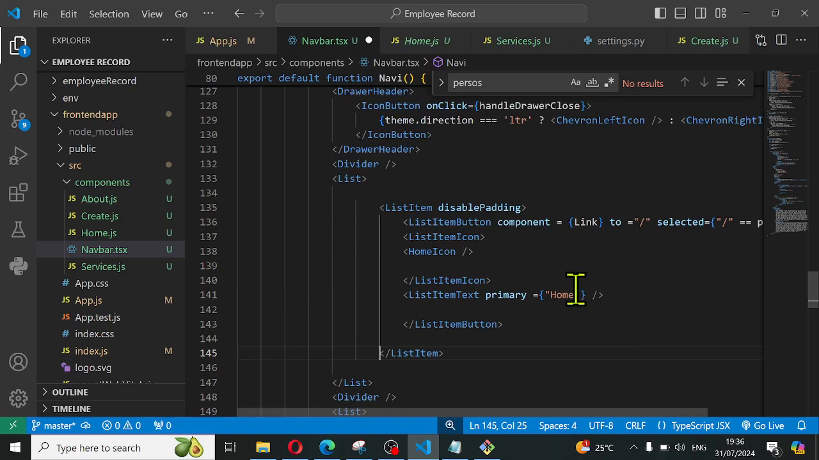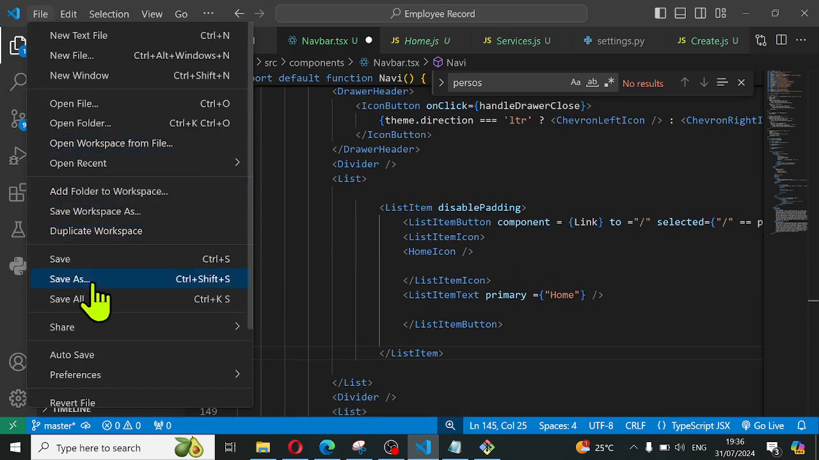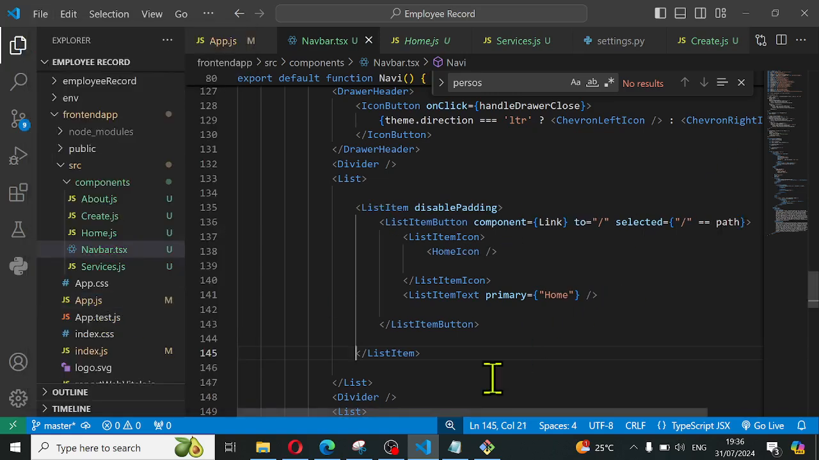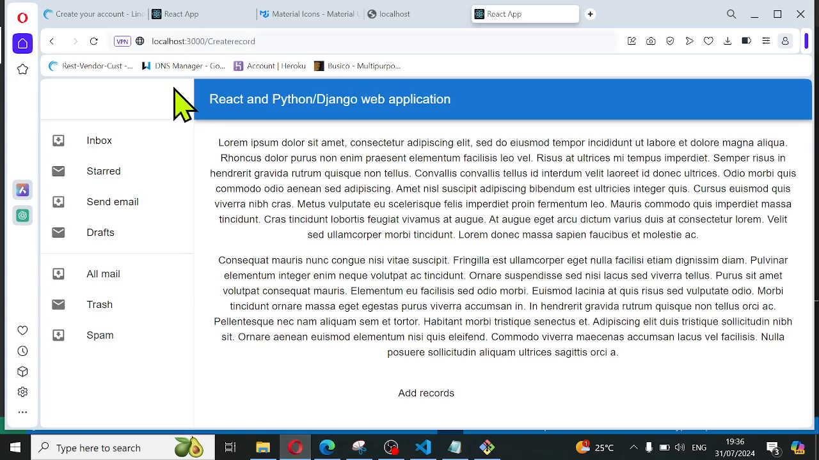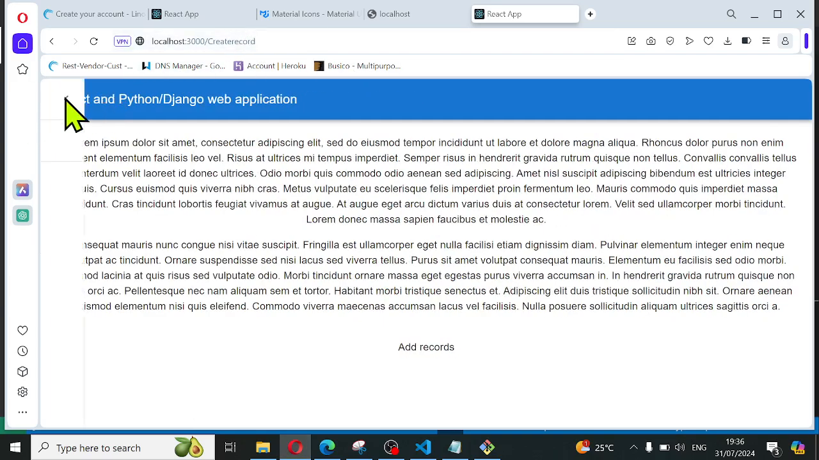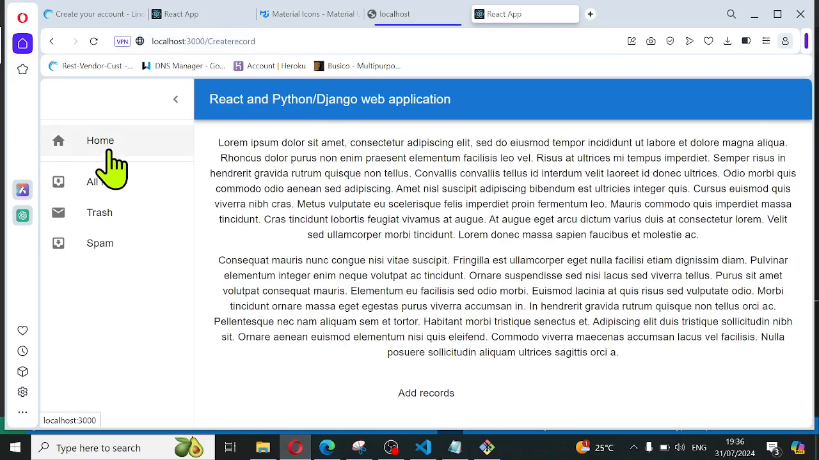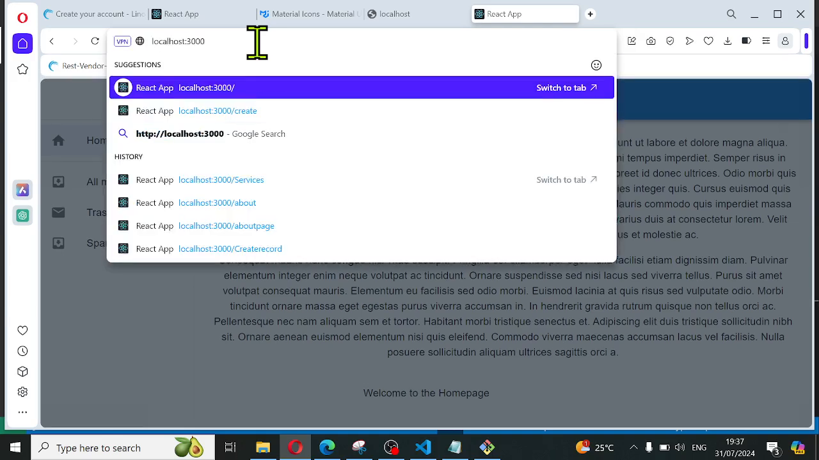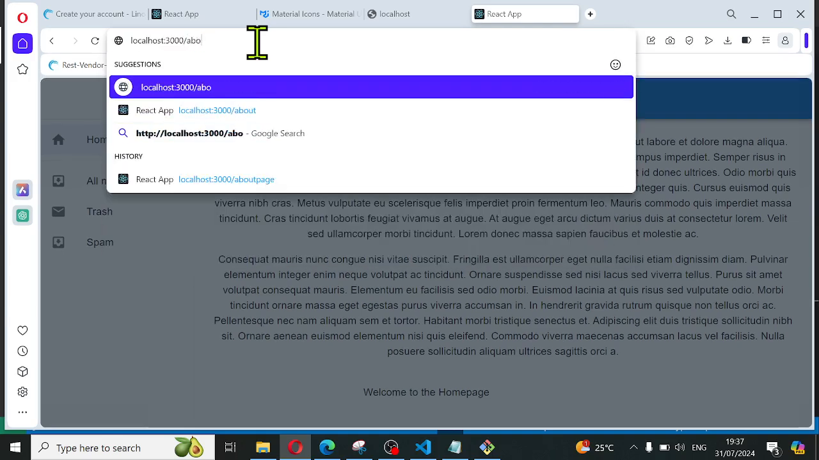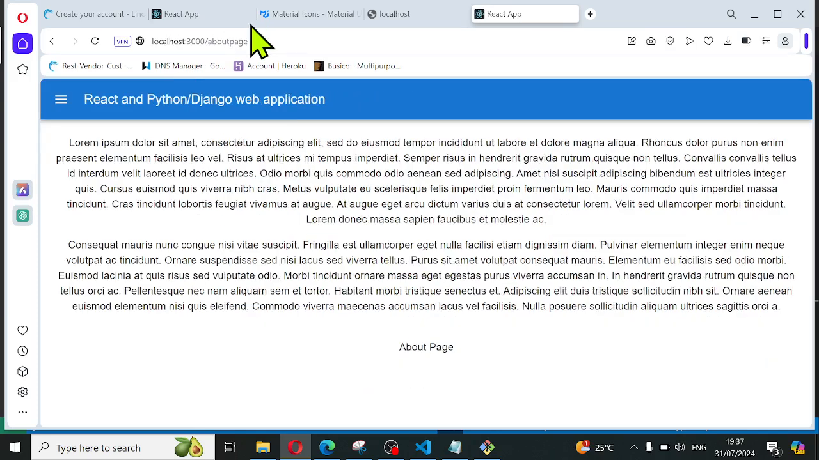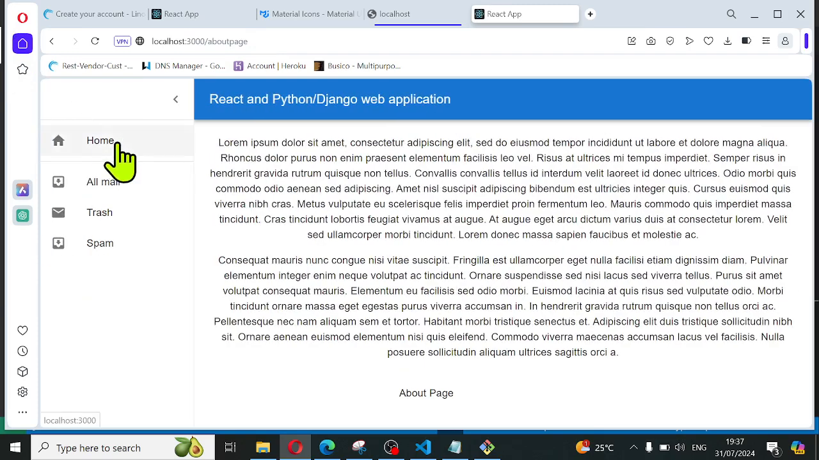Now we have to try it out. Click on File, click on Save All, and then go back to your page. Yeah, it is. So you see we have our home icon now. When you click, wherever you are, it will navigate to the home page. So let me go to About Page, /about page. So this is About Page. If I come to my hamburger menu here and click on Home, it takes me back to the home page.